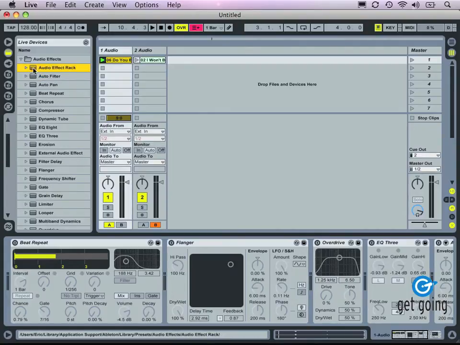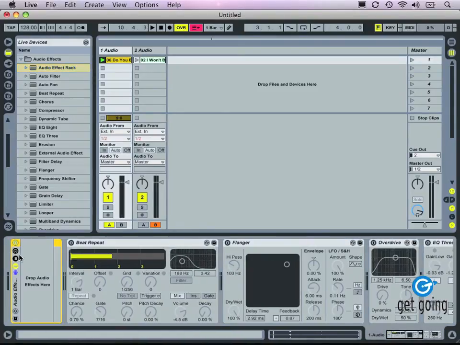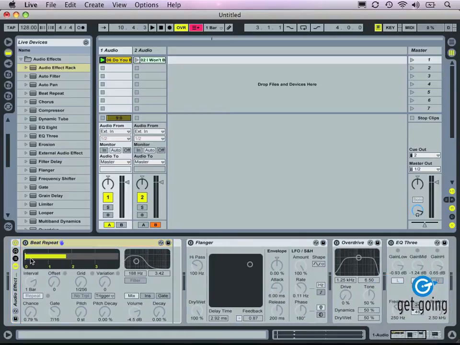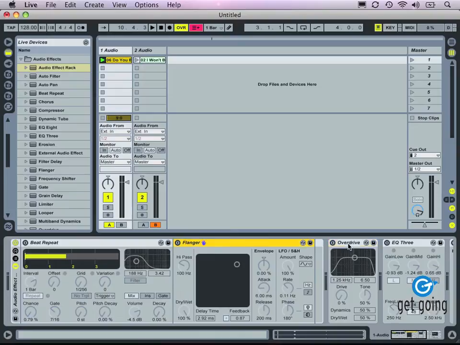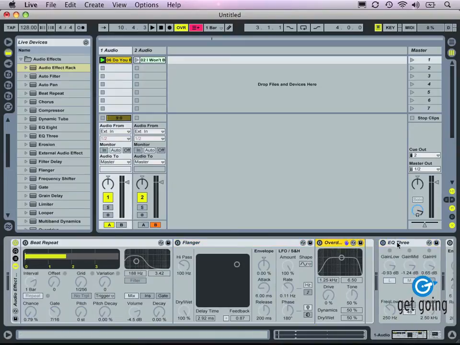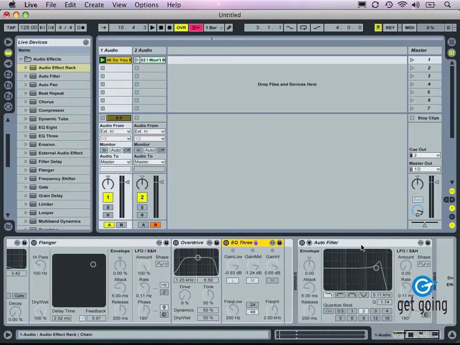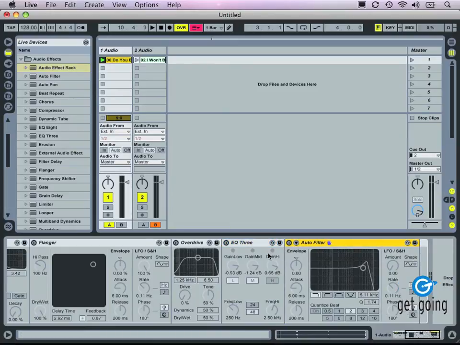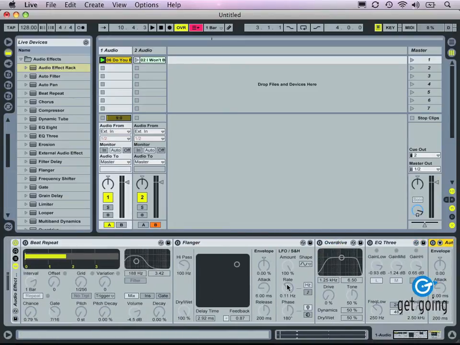So we'll go ahead and just grab the default audio effect rack from our list of devices. Drop it into the beginning of our insert chain. And you can see here there's a prompt. Drop audio effects here. So we'll do as we're told. Drag the beat repeat, the flanger, the overdrive, our EQ3, and the auto filter into this container that's called an audio effect rack.